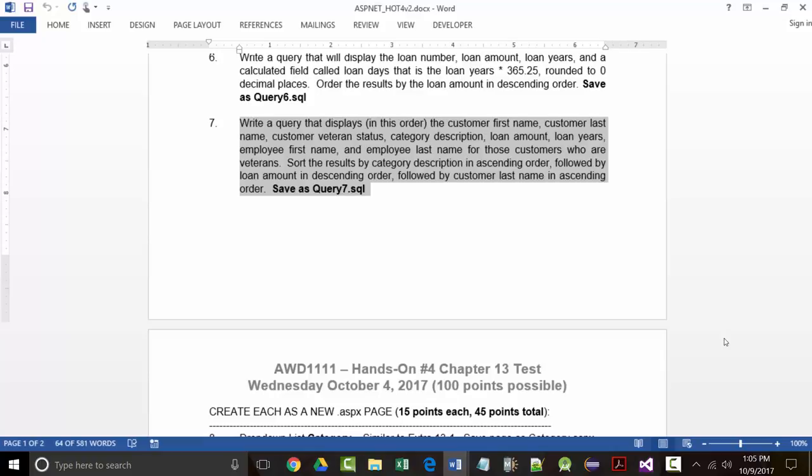Since you only want the customers who are veterans, not only are you going to have to join all 4 tables with 3 join statements, but you're also going to want to say, and the cust vet status equal 1. All right? And then sort them in category description in ascending order, followed by the loan amount in descending order, followed by the last name in ascending order.